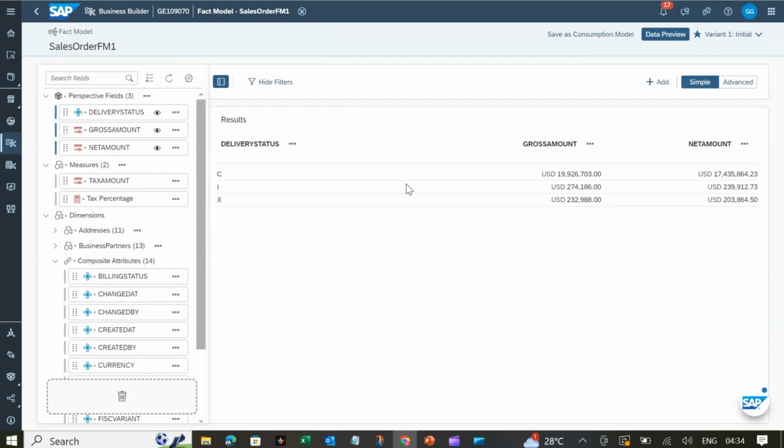Otherwise, maybe here the data count is less, but in a real environment maybe you have a very huge amount of data. Although you are using only status C, your model performance is not great because you have included everything, and when you are using it for the consumption model, the performance is not that great. So in those cases, filter is really important.